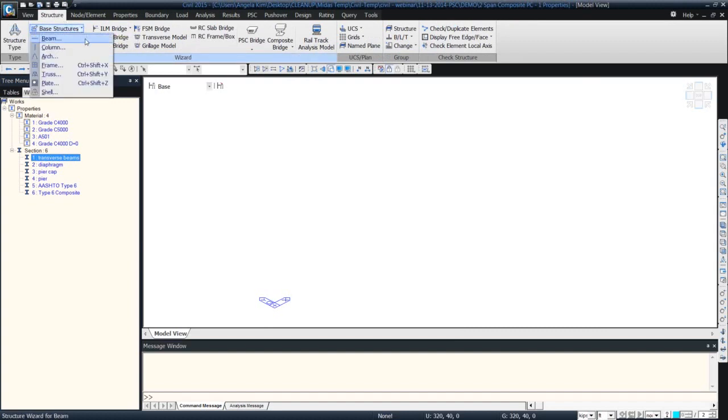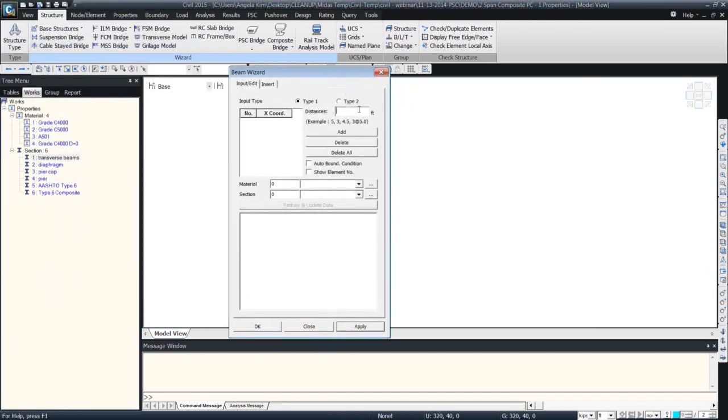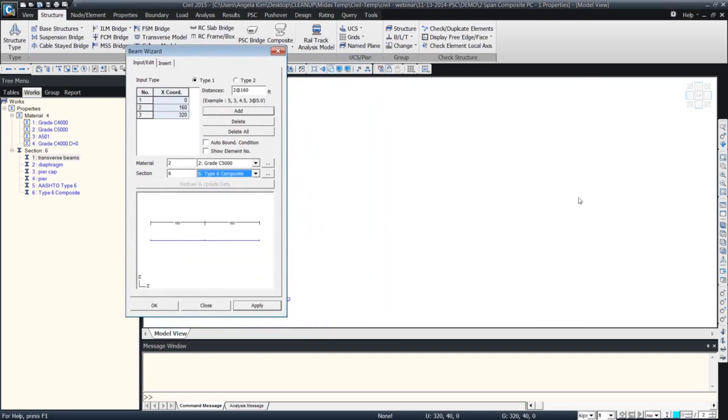For the structure, here we have base structures. I'm going to show you one example with the beam wizard. The span runs 160 feet each. So I'm going to say to add 160 feet. And add, you can see the layout created over here in the view window. And as I mentioned in the very beginning, I can select the material and section based on what I have already. I have my sections and material ready from before this. Okay, please pay attention to the model view right here.